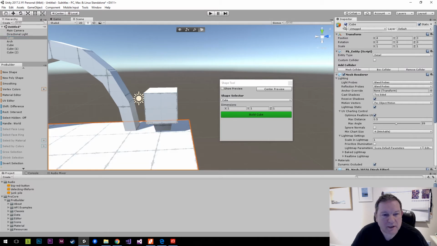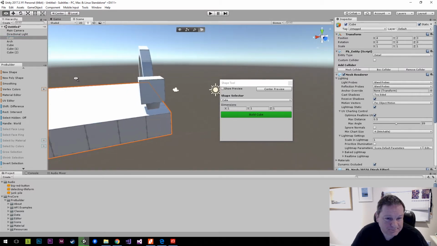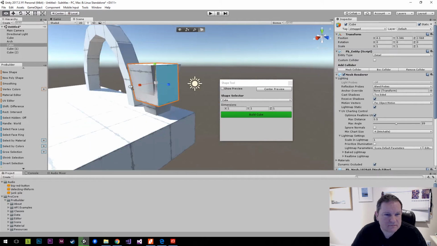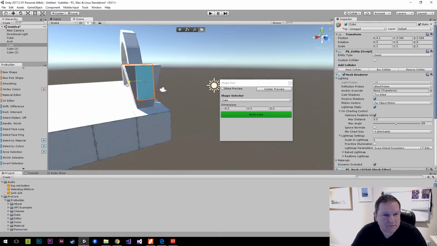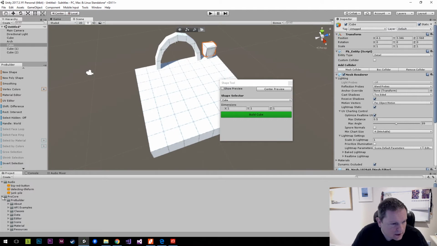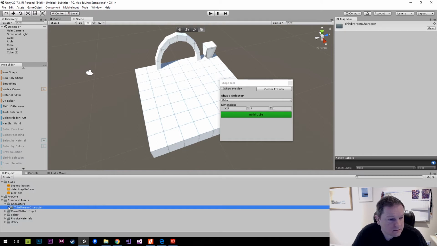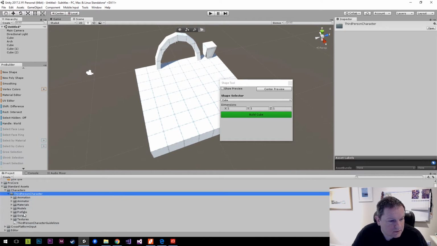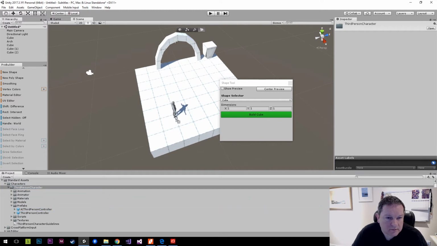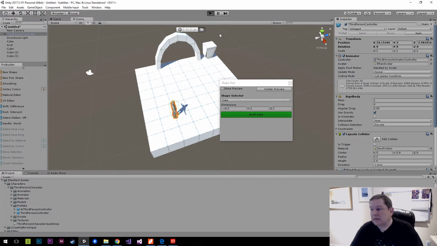So if I get this cube back, you see that we now have, it's good enough. Yeah, so we've got this crazy setup here. Okay, that looks kind of like an information booth, I guess. Okay, and now if we plonk our 3D guy into here, so characters, third person character, and where's our prefab? Third person controller, and we drop him down here. We should be able to play the game.